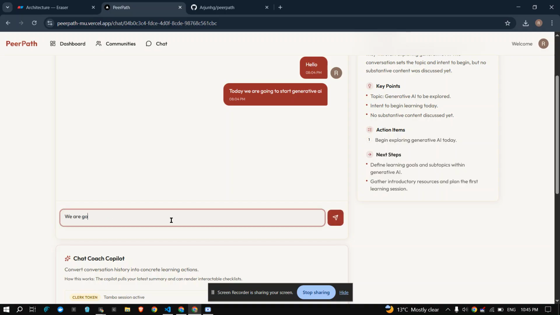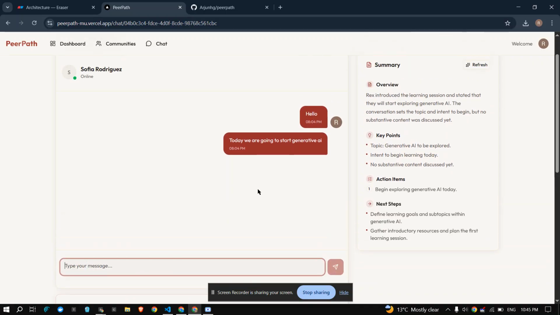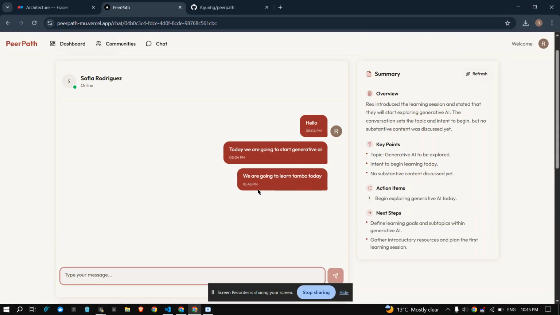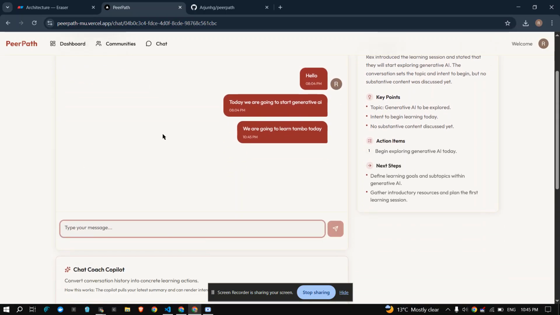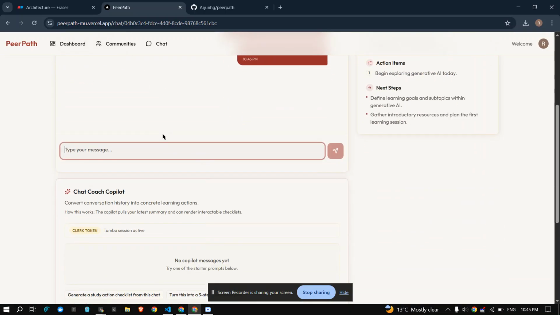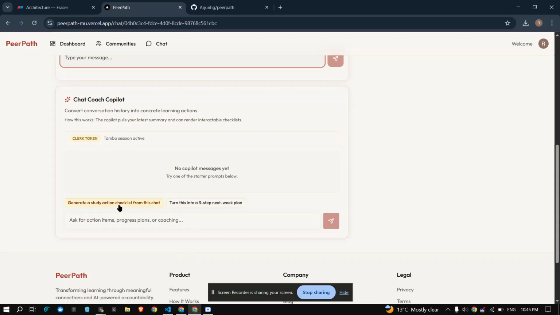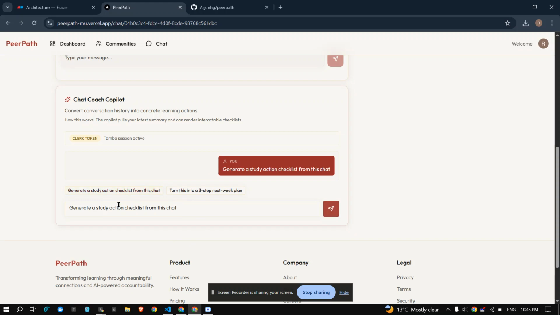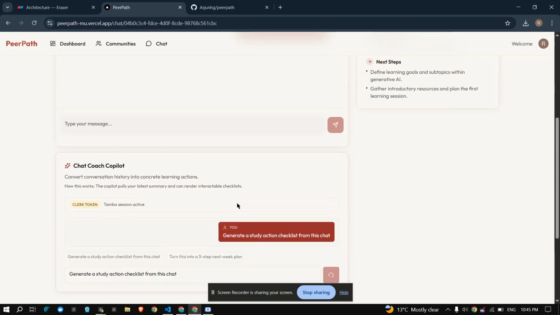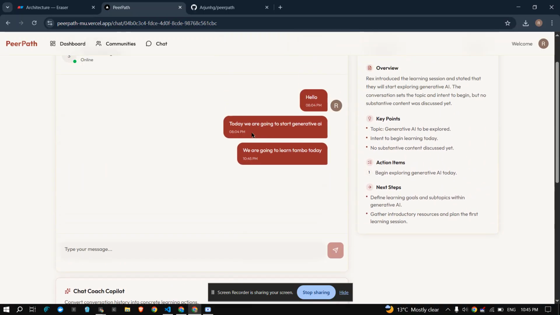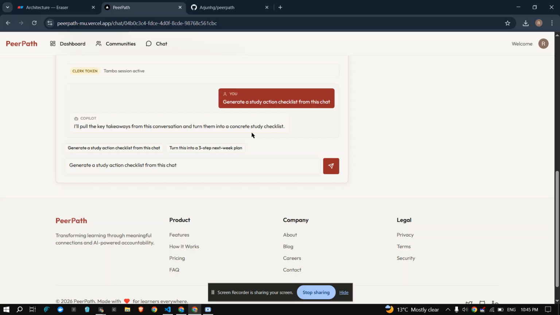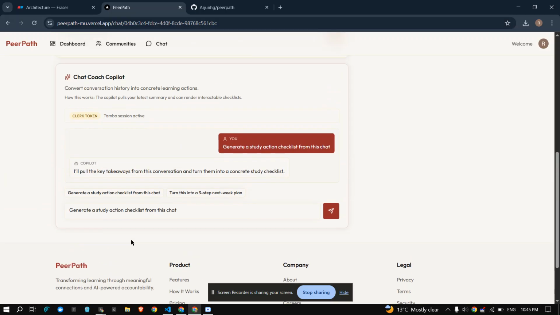So let's say we are going to learn Tambo today. Although this will be much more interactive if we have another user on the other side, but let's just go with it. Now what we can do is generate a study action checklist from this chat. So what this is going to do is again call the Tambo SDK from the backend side, and based on the context of the conversation which is happening between the two users, it is going to generate us a learning checklist based on the learning goals and the chat that is happening between the two users.